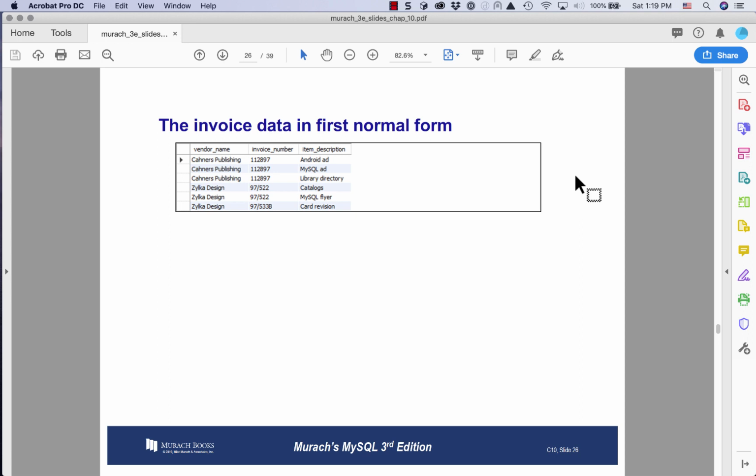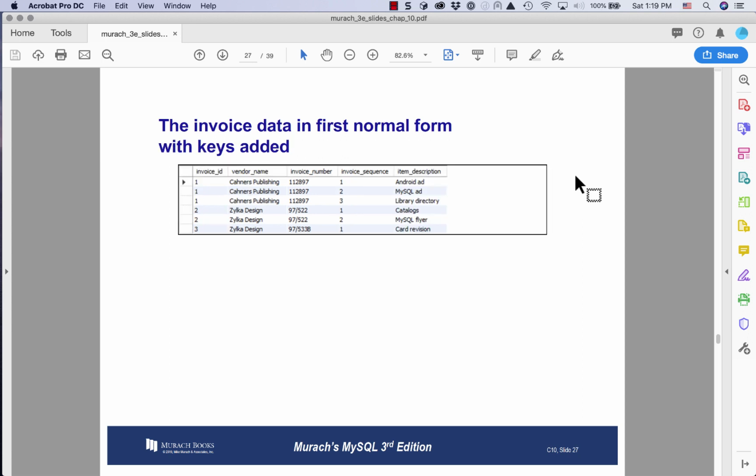And if we were to replace this with a vendor ID, which would be a foreign key that pointed at the vendor's table, then we could go get the vendor name from that table, and each vendor would only have a single value there.